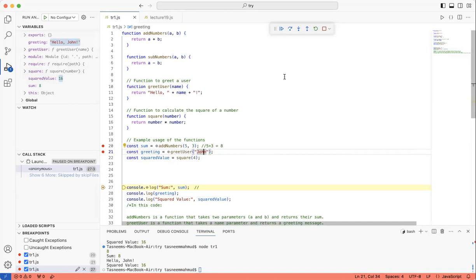How did it come out to 16? The square of 4 is 16, right? So when we pass the value 4 to the square function over here, it generated the answer for us and stored it in this variable. Does that make sense?